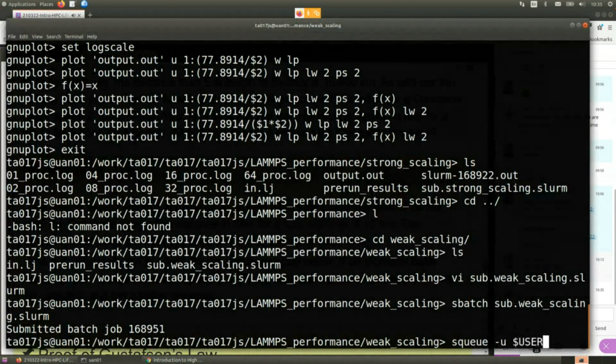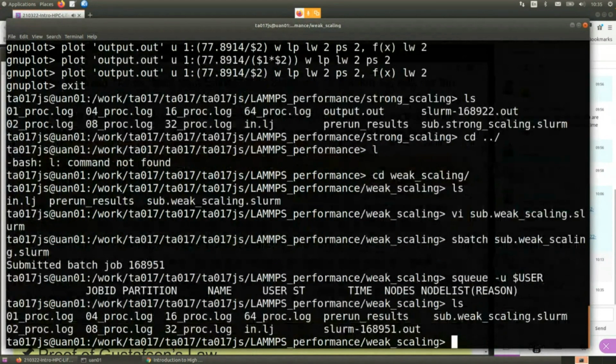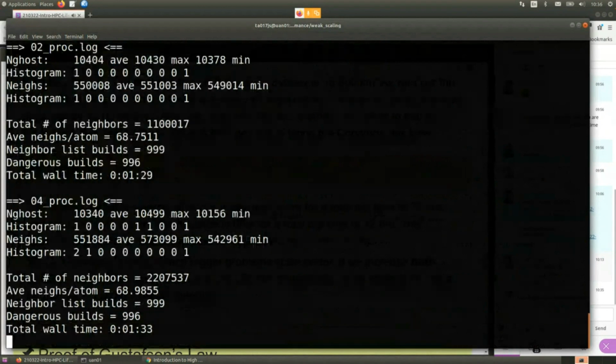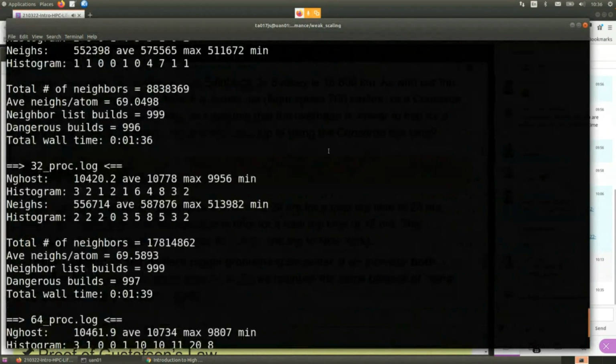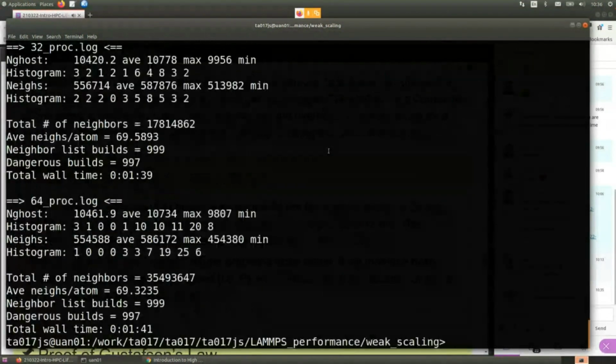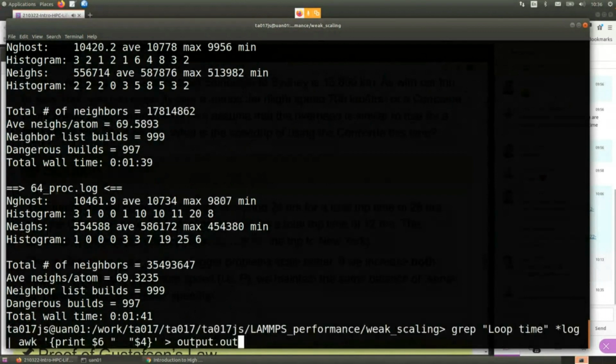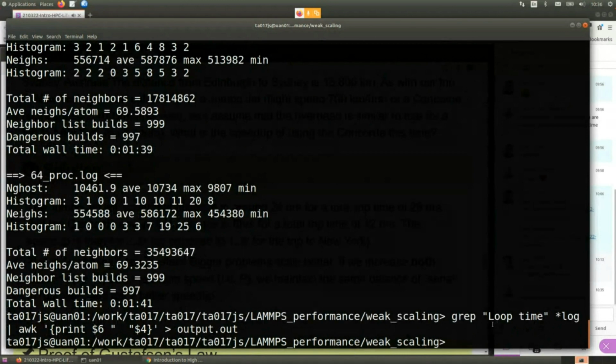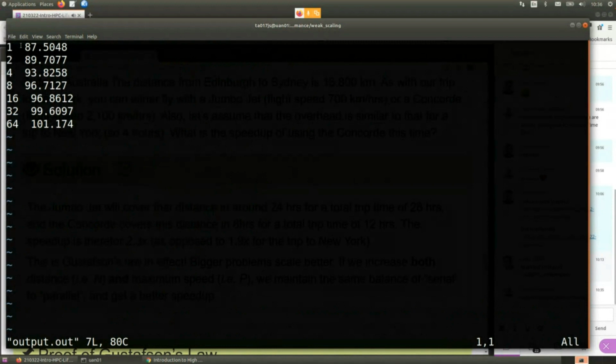So hopefully my jobs will have finished. It looks like they have, and it looks like they've all run in some amount of time. Now, when I ran this before, there was an issue with one processor, but it seems to have run fine. That's perfect. I'm using the same command to output the loop time to here. And as you can see, there are 2 things to note. The first one is the loop times are now much closer together than they were before, which is a good sign. The second thing to note, however, is the loop times do still increase.